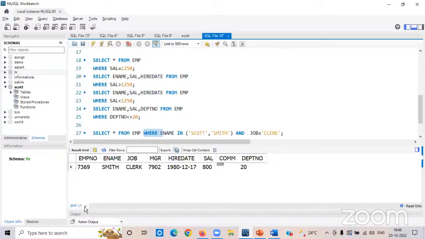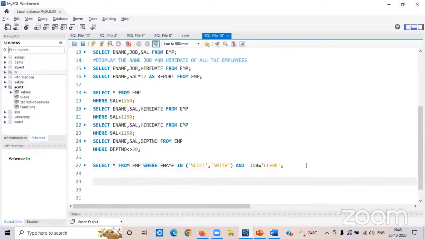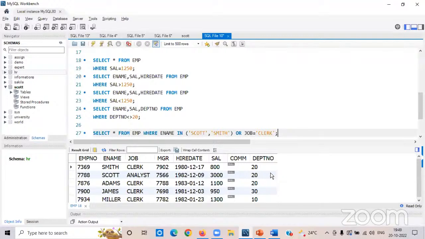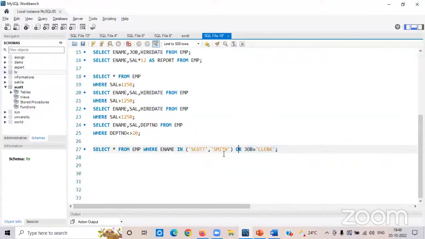Or, see what happens if you use or. Let me change this to or. Now please observe the output. We are getting those people whose name is Scott, please see Scott, or Smith, please see Smith. But we are also getting those employees who play a job role of clerk. Can you see clerk, clerk, clerk? So if either one of the conditions is satisfied, you are there. Is this clear to all? What is the impact of or?